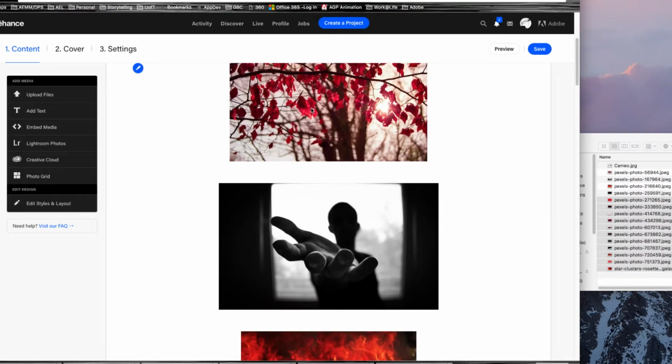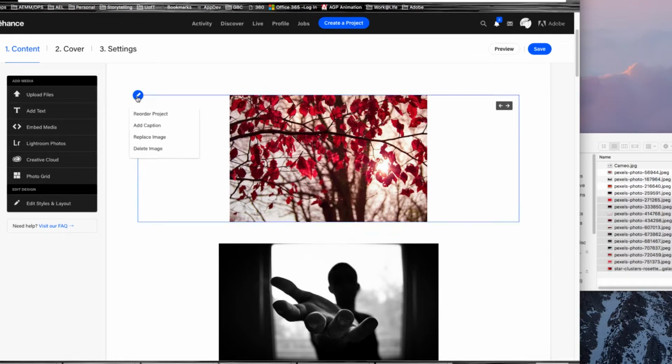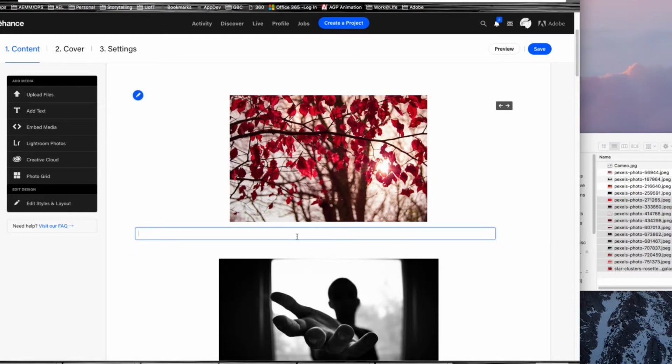Now, when you're looking at these images, your audience is going to wonder why this is being presented and what the significance of this is. So if you roll over any image, you get access to its edit function here, and you'll notice that you can replace an image, you can delete it, you can add a caption. So I'm just going to say above, red leafed tree symbolizing death and the onset of winter. Winter is coming, John Snow.